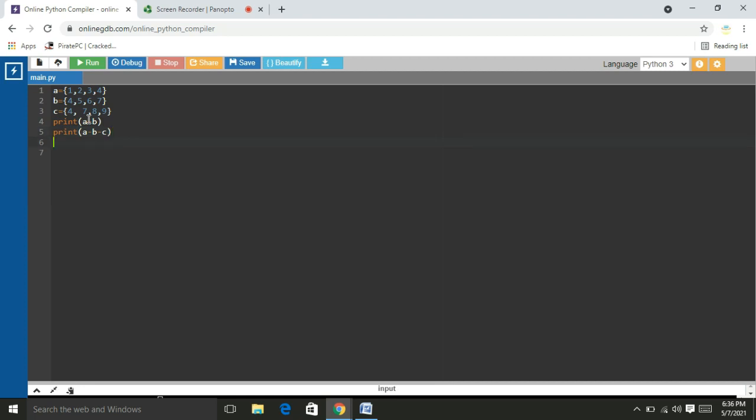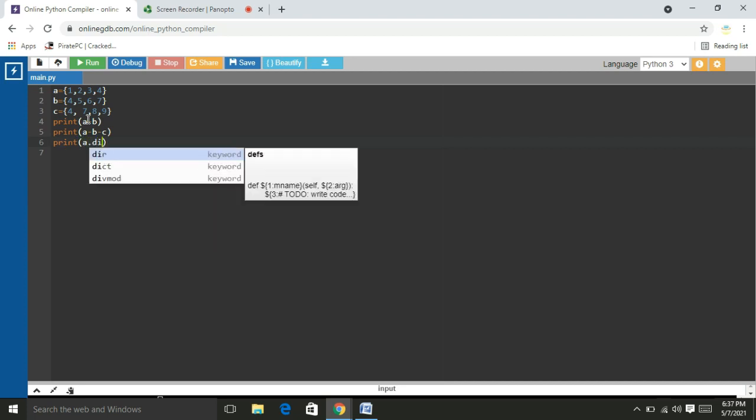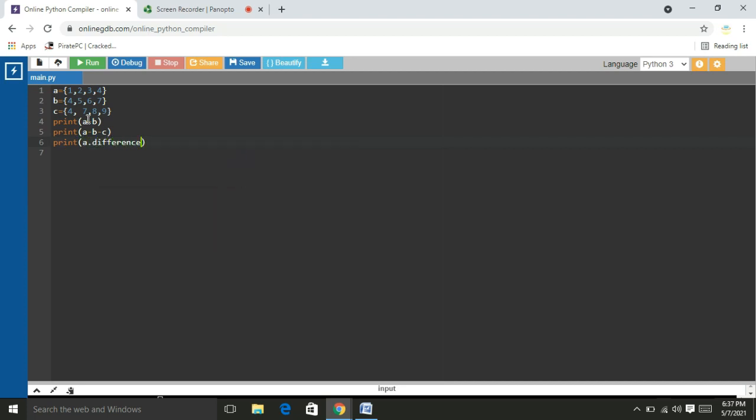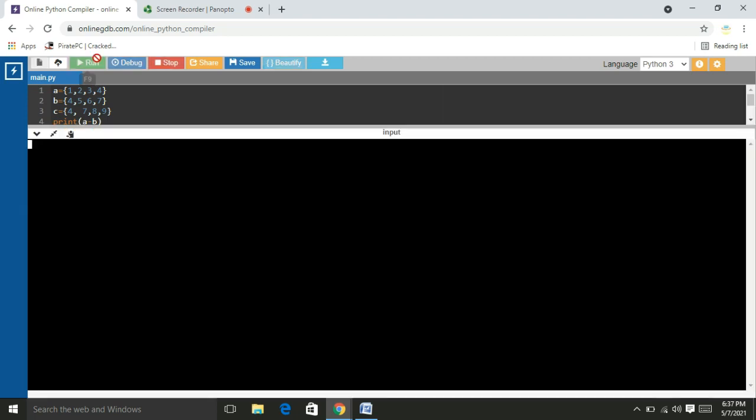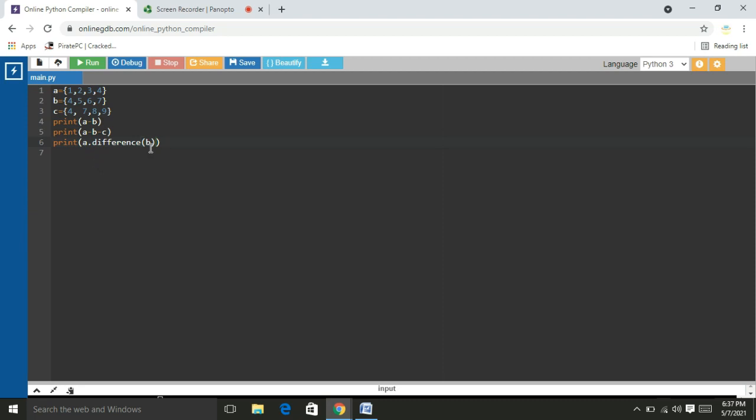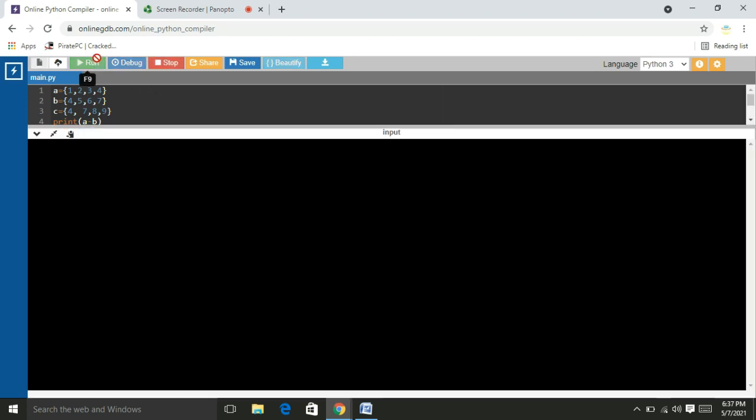Now I am using the method, that is print A dot difference of B. Now I run this one. The same output we are getting the third time. Suppose, in between, for a number of sets, I am going to write B comma C. Okay, friends, this is the set difference.